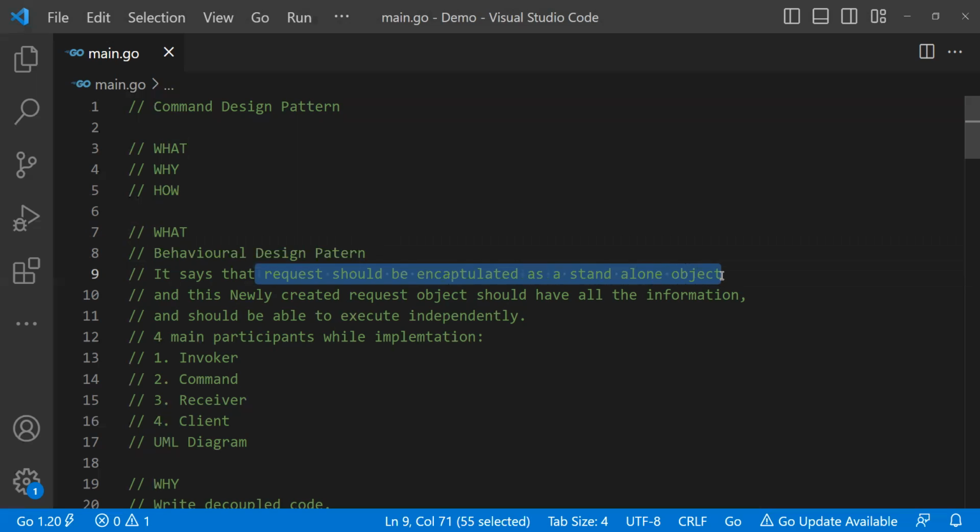One real-time example of the command design pattern is the GIN context. If any of you have worked on the GIN framework for Golang, there's a GIN context that contains all the information about the request and the response. That standalone object is able to execute itself independently, and it contains all the information related to the request and the response in GIN. So in the GIN framework, we can say that the GIN context object is based on the command design pattern.